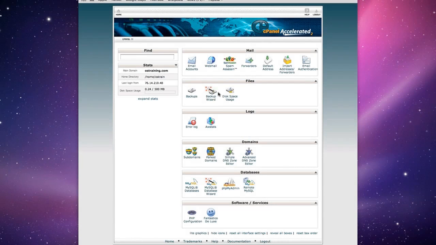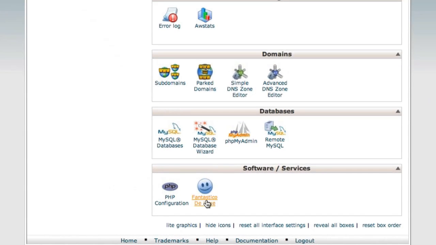In the welcome mail that you'll have received from your web host, there will be instructions on how to log into your cPanel account. When you log into cPanel, it'll look very similar to this. Now, usually you'll have quite a few more icons, and the icon that we're looking for is Fantastico or Fantastico Deluxe. Now, you can start sorting through all of the individual icons until you find it, and in this particular installation, it's right down here at the bottom.